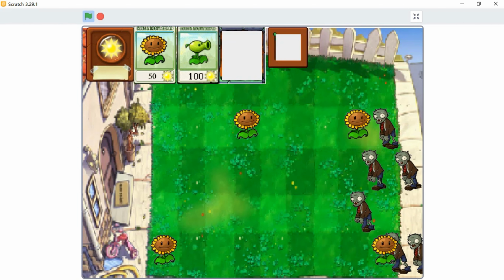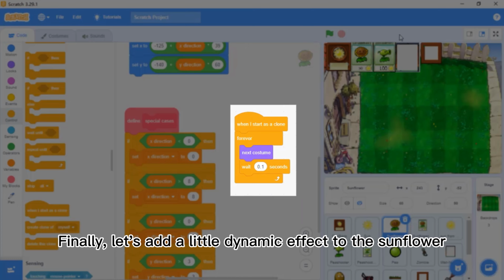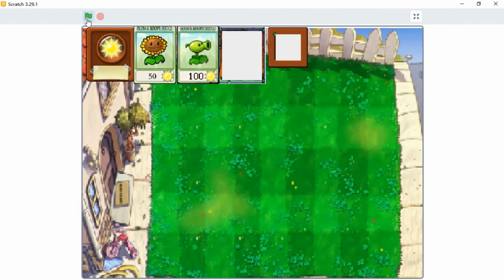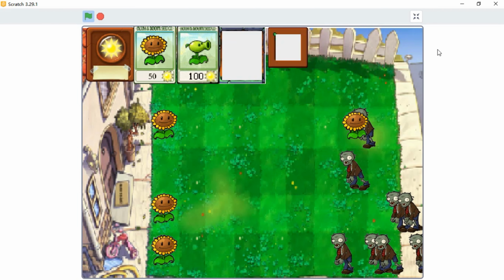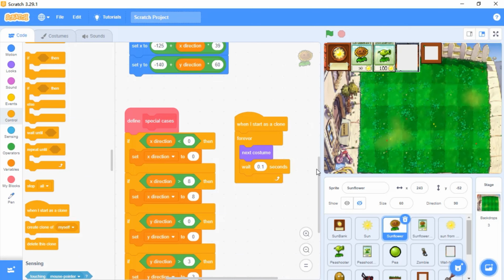Finally, let's add a little dynamic effect to the sunflower. Very good. That's it for today. See you next time.